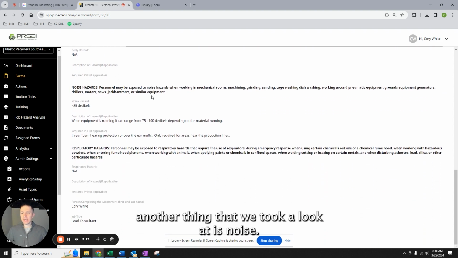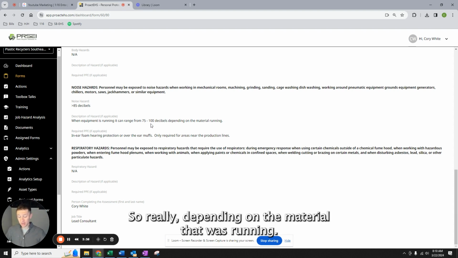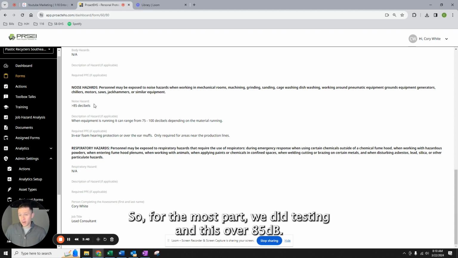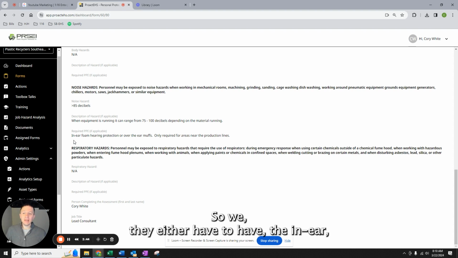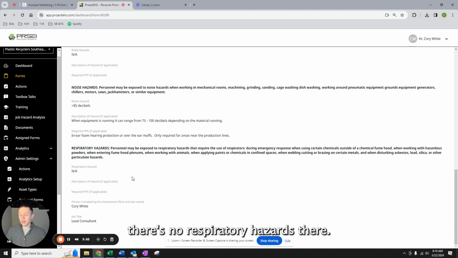Another thing that we took a look at is noise. By the equipment, the noise range is between 75 and 100 decibels, and it really depended on the material that was running. For the most part, we did testing and it's over 85 decibels. So they either have to have the in-ear foam hearing protection or earmuffs in that area. There's no respiratory hazards there.